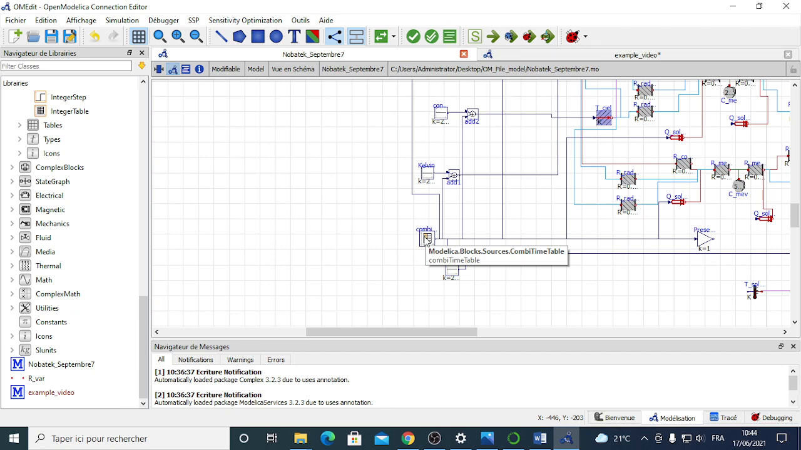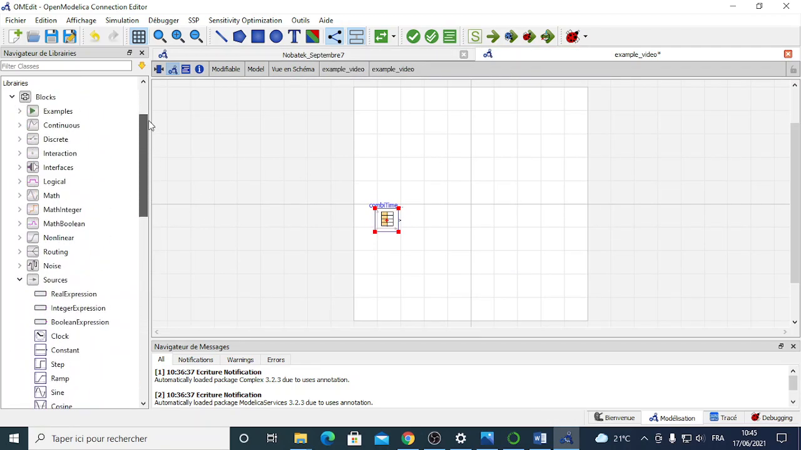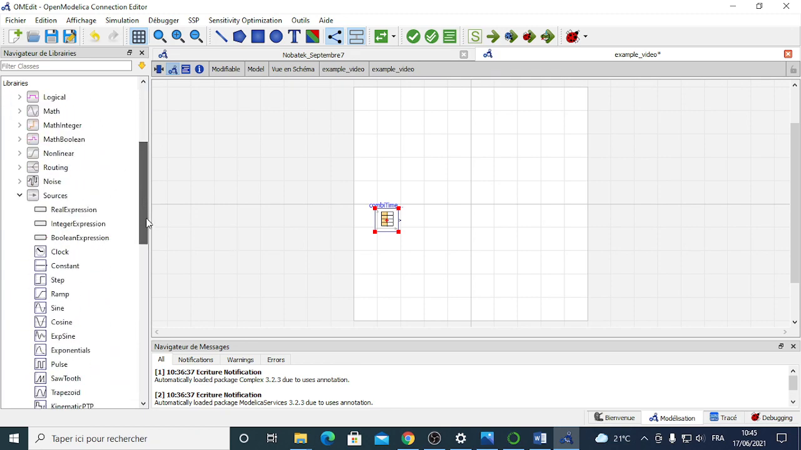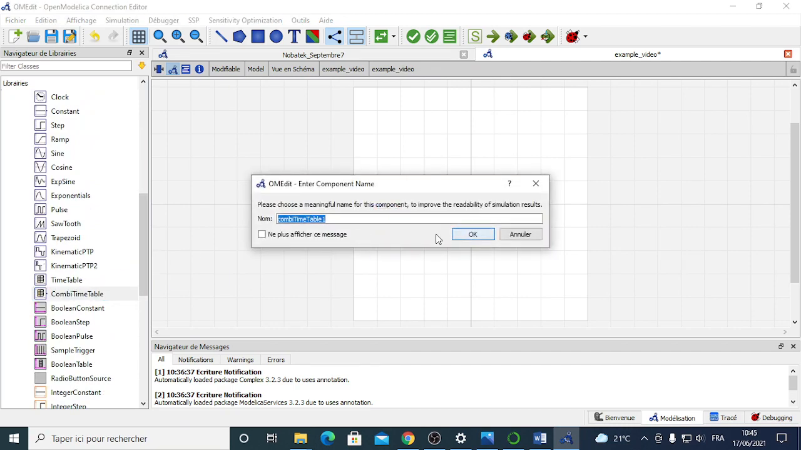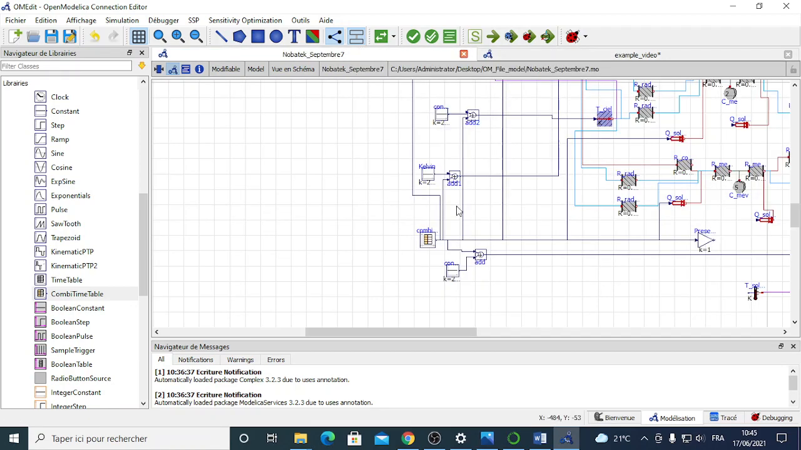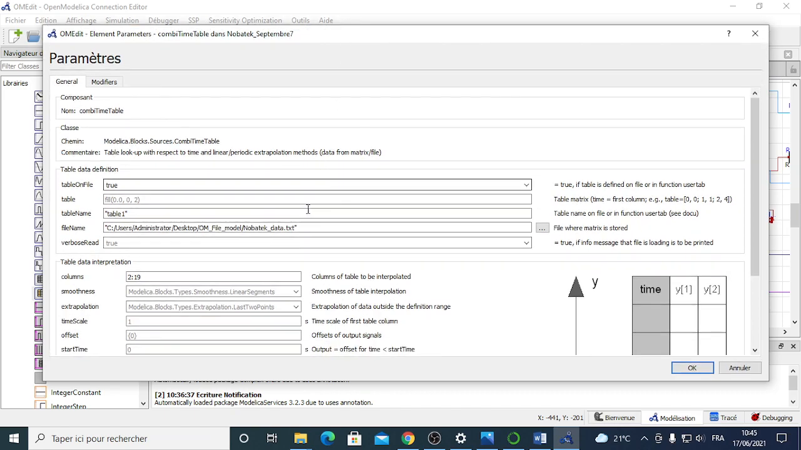element, which is called combine table, which is placed in Modelica, blocks, sources, combine table. So if, for example, we come here, this is an example, and we come again to Modelica blocks, sources, and combine table. So we're going to put this like this, and we have it here. Okay. So we have this in this example, and if we make a double click, here we can find all the elements that are needed to call the file that is going to contain the boundary conditions.